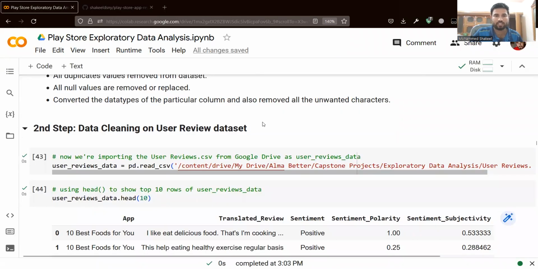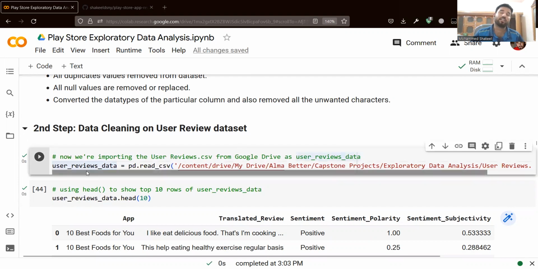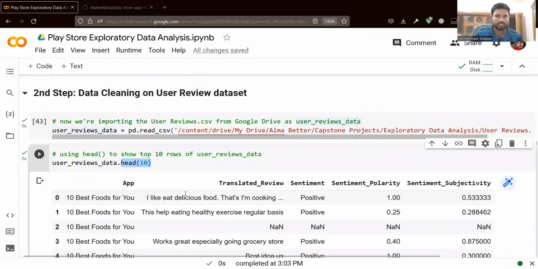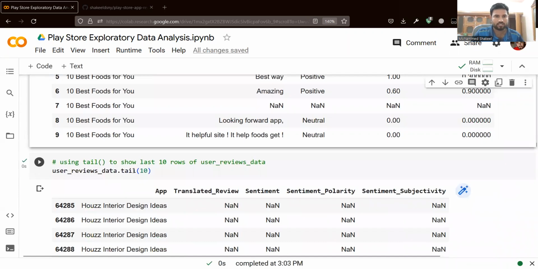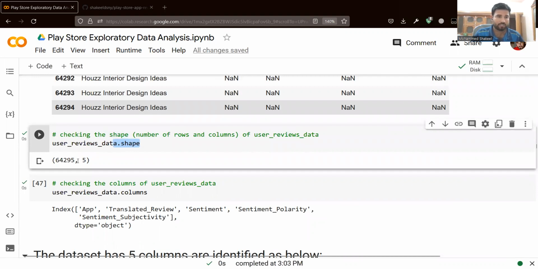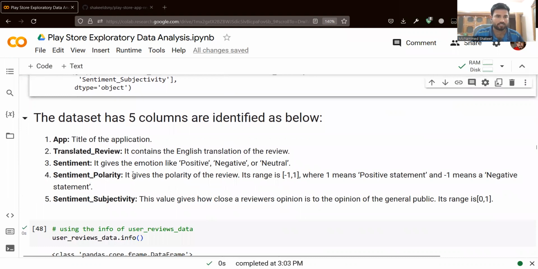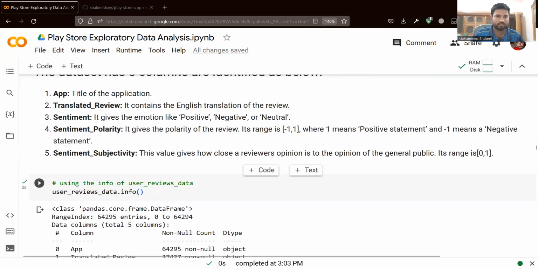User reviews CSV file. So first we are importing from our Google Drive with the help of the pandas library, and we are storing in a data frame called user review data. First cell, we are checking the head, first 10 rows, last 10 rows with the help of tail, and the shape: 5 columns and more than 60,000 rows. Columns: App, Translated Review, Sentiment, Sentiment Polarity, Sentiment Subjectivity. That's it, the column names.